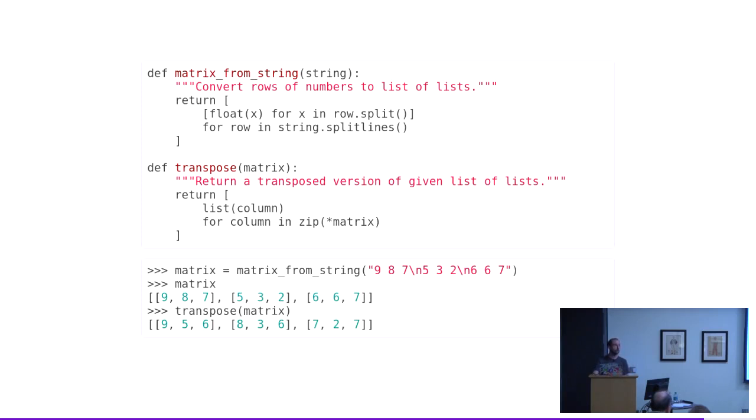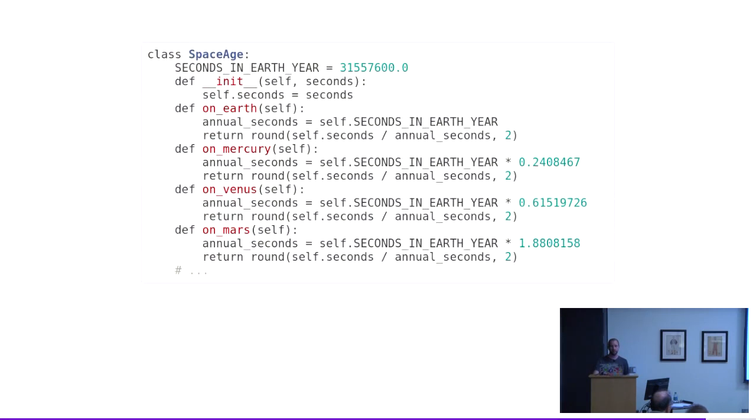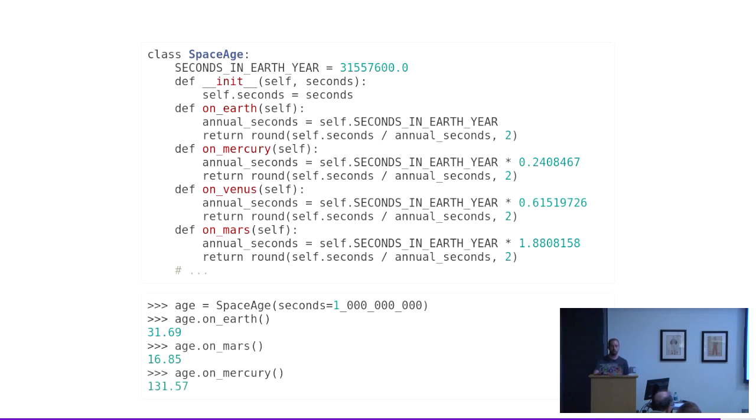A slightly bigger example, a more contrived example even, is this exercise here, space age. This allows you to calculate your age on a given planet, given the number of seconds that you've been alive, and the planet name. Or rather, we use that planet name in a method there. So we can use this space age class by constructing it, passing in the number of seconds that we've been alive, and then calling methods on it. For example, we can call on Earth to get our age on Earth, or Mars, or on Mercury.